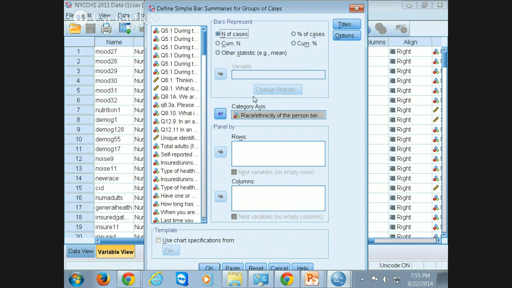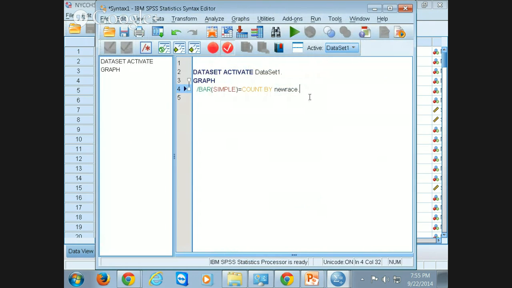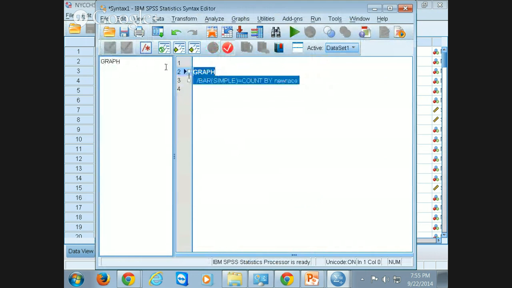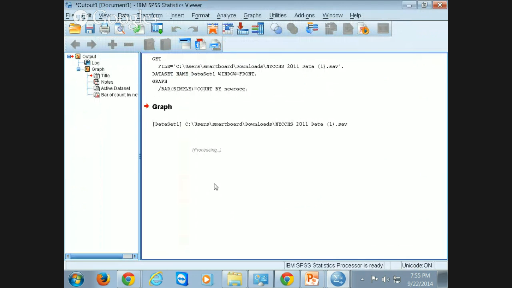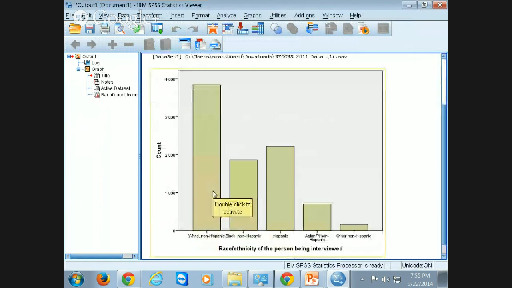But for today, we're just going to do the number of cases, and then, as always, we're going to do paste, and then you'll see the syntax for that. It's very simple, and then you can just select that and run it, and you should get pretty much exactly what you got when we ran the frequencies last week.